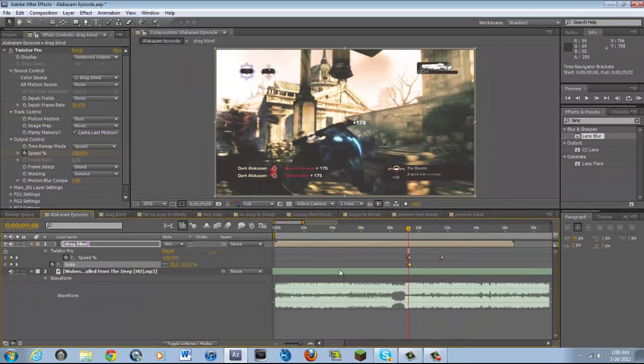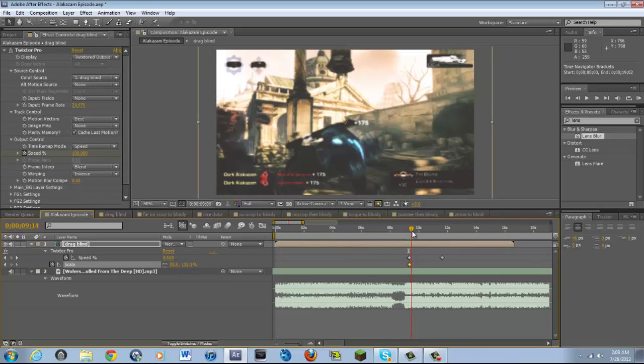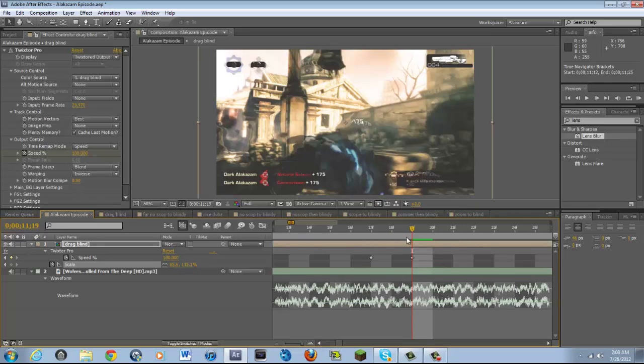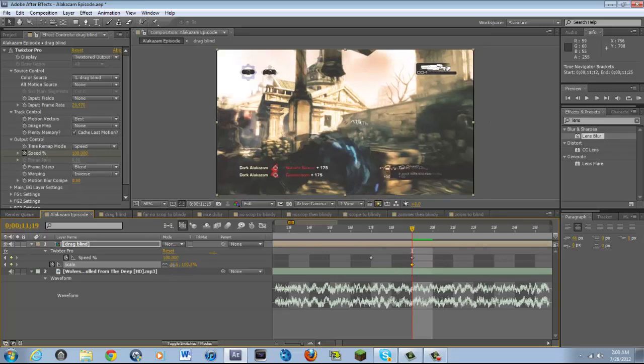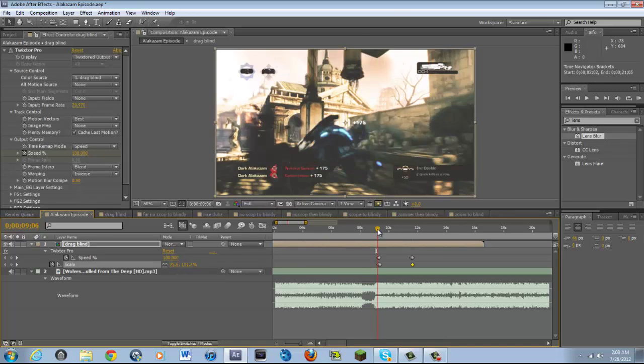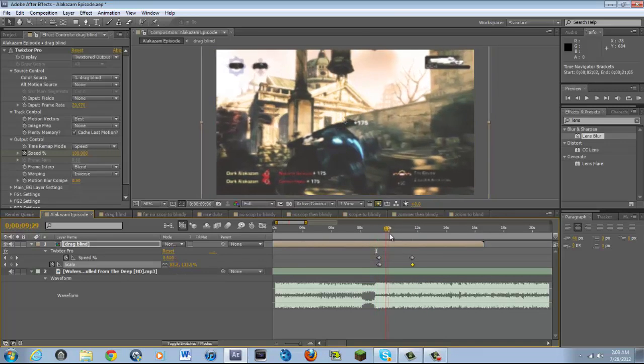So basically what will happen now is it'll just pop up like that, and then go to the end, and you only need 1 keyframe this time, right there, and just scale it back down to its original size. So what'll happen is it'll Twixtor pop up and then go back to its original size.